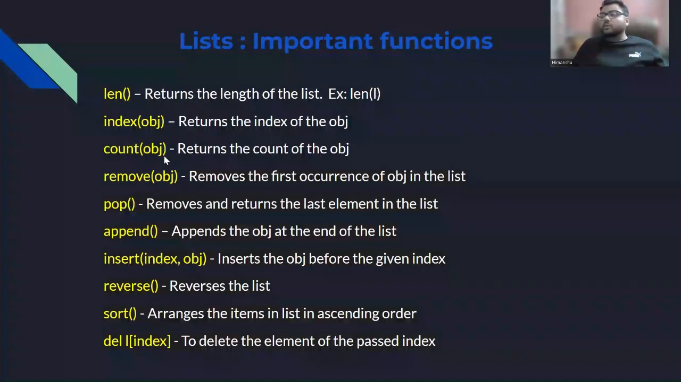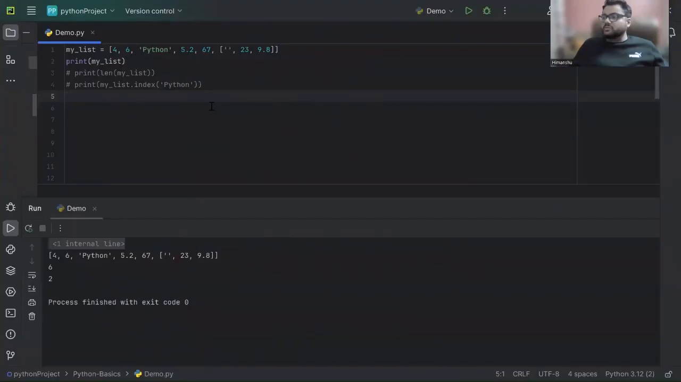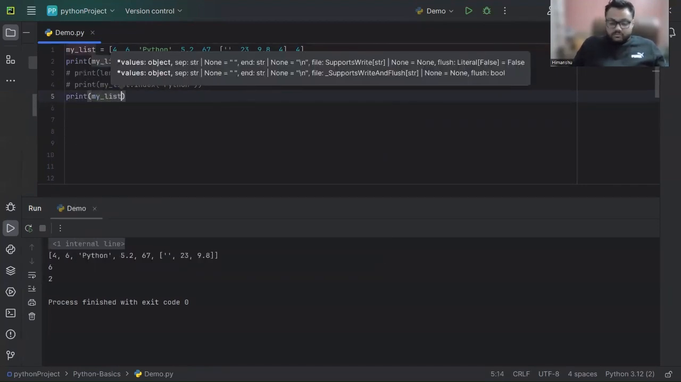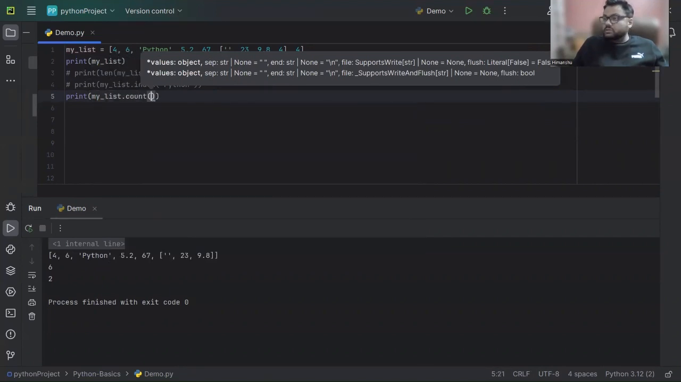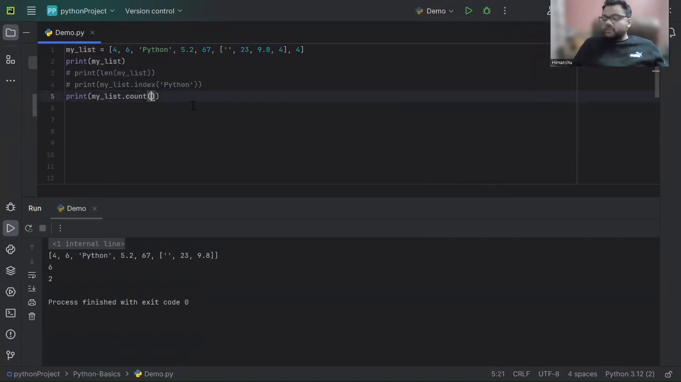The next one is count. It returns the count of the object, whatever we have. For this one, let me add one more 4 here so that we have multiple 4s. And I will add one 4 in the inner list also, because I need to show you a concept. So let's say my list dot count. Let us find how many times we have 4 in this list.